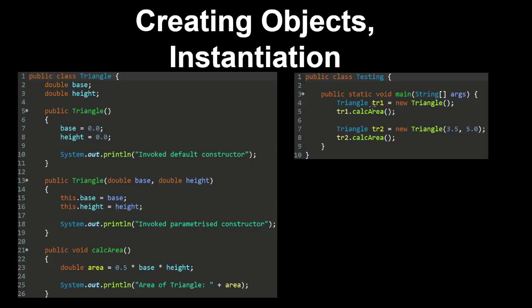Instantiation is when an object is created from a class. And recall that a class is a blueprint for an object. And this is done using constructors, which have the same name as the class, and the constructor name and parameter list form what's called a signature.